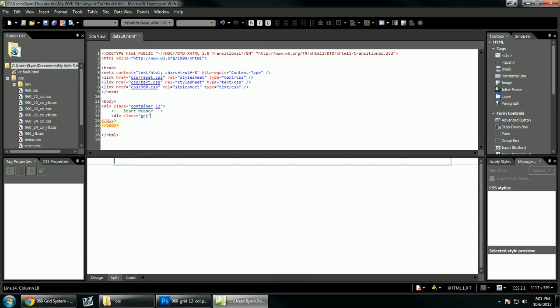Now that we're in grid, we need to decide how big we want our logo. I'm assuming it should probably go half across the page. We'll do 6. Half of 12 is 6. Go ahead and close the div.